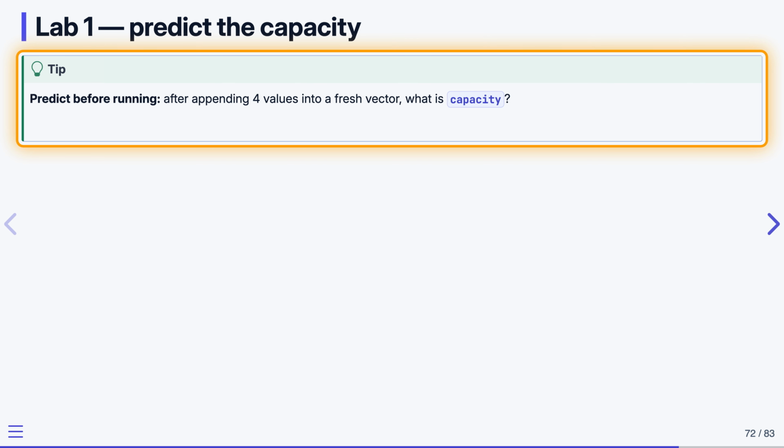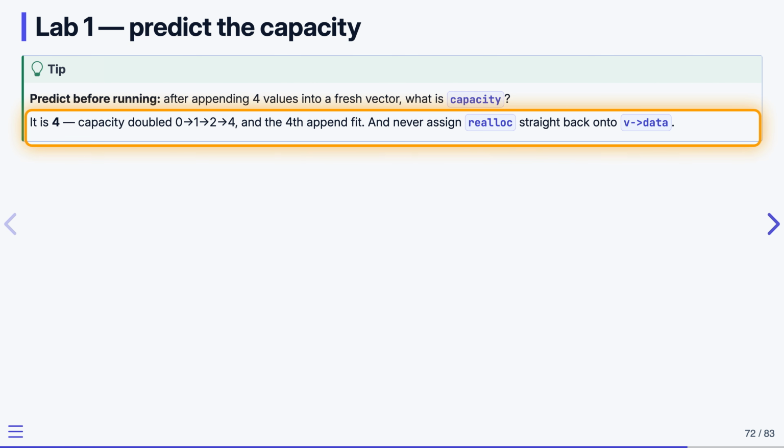Predict before you run. After you append 4 values into a fresh vector, what is the capacity? Take a moment. The answer is 4. It doubled from 0 to 1 to 2 to 4, and the fourth append fit. And never assign realloc straight back onto v->data.